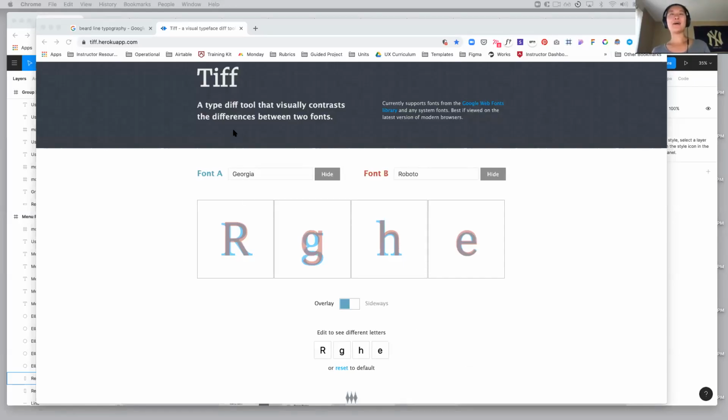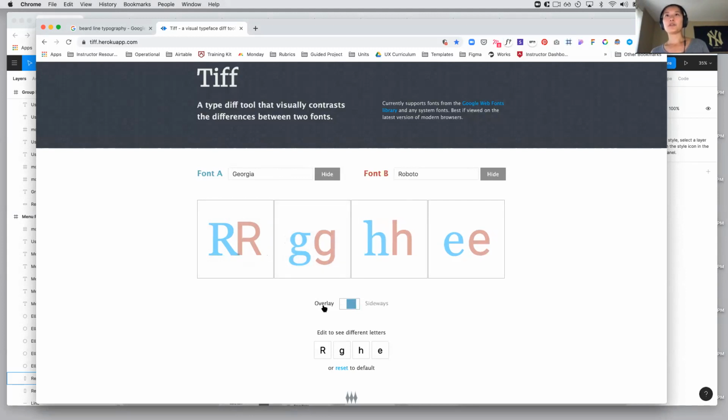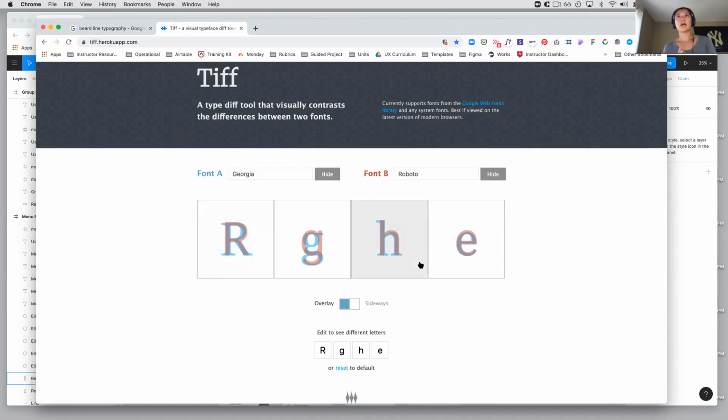Cool. All right. So this is the tool TIFF, and you can actually come in and pick out two different typefaces and do a comparison. The first one that we have in blue is Georgia, and the other one is Roboto. If you click on sideways, you can see the differences between the two. You can also overlay them, and that way you can see, for example, Georgia has these extra embellishments that are seen in a serif, and then Roboto doesn't have that extra embellishment. So this is really awesome to take a look at from time to time.